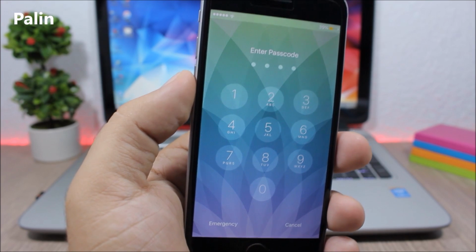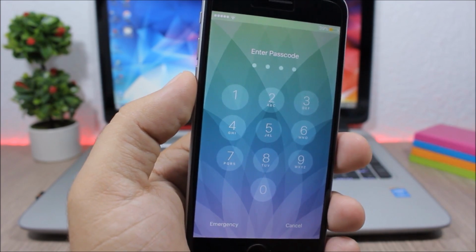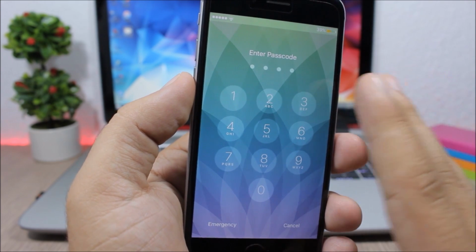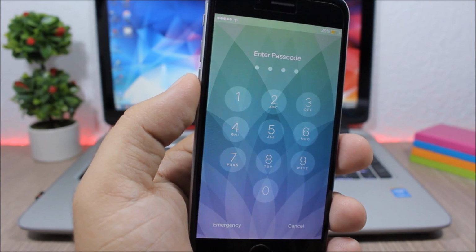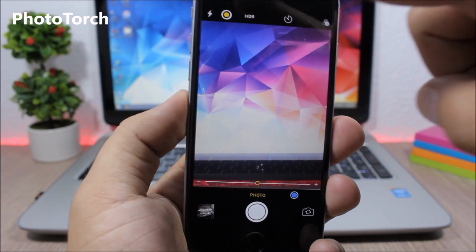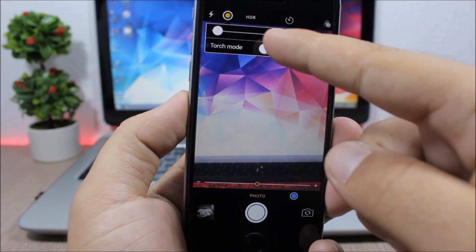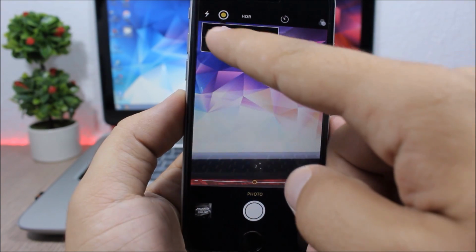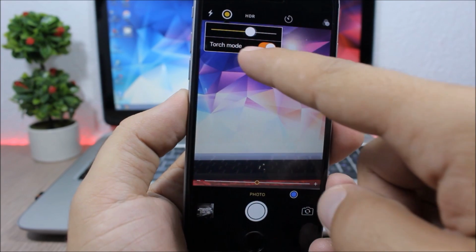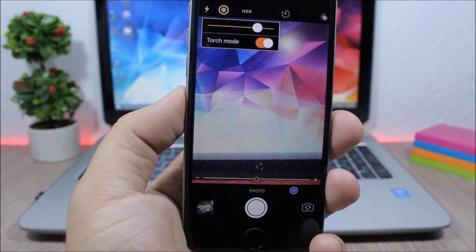Palin. This tweak will make the notifications and also the passcode screen on the lock screen of your device transparent. As you can see here, it looks much nicer and cleaner. Photo Torch. This tweak will add a new button to the camera of your iOS 9 device. So here you can turn on the flashlight and then with the slider you can set the amount of light that you want to get out of the flash of your camera.